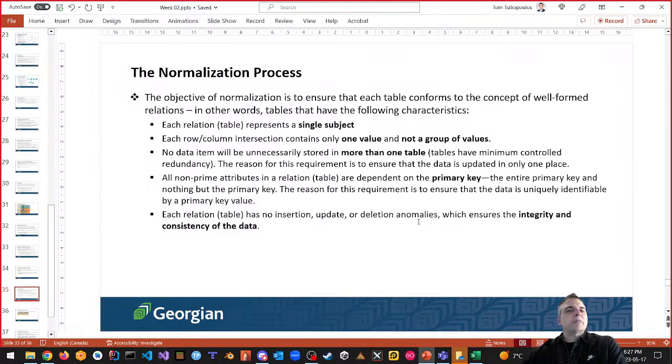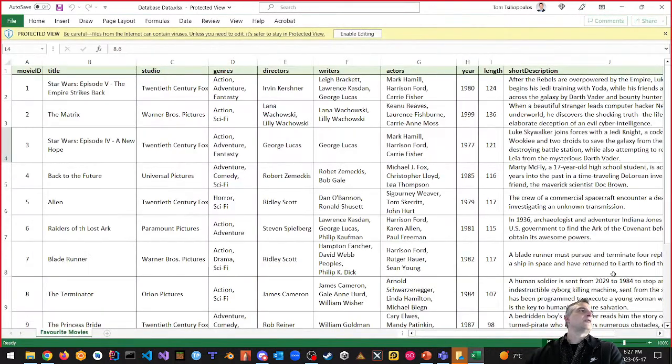So here are the rules. Each relation, which is the table, represents a single subject. Okay, going back to this. Does this table relate to a single subject? Yes or no? Come on, guys. This is the table. This is my data. Does this relate to a single subject? Yes, it's movies. And never mind that it's movies, it's my 10 favorite movies of all time. All right? Just saying. And you can clearly see that I'm biased. I have science fiction and fantasy in my veins. Okay? That's what it is.